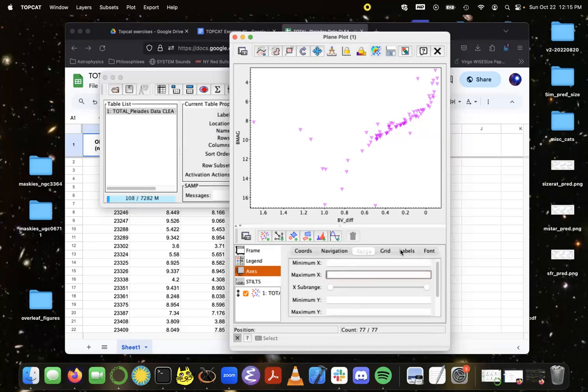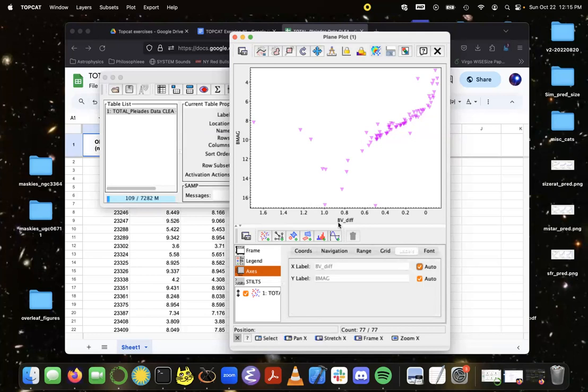And then you can also change the labels of the x and y axes, maybe make them something a bit more descriptive if you would like, or something that doesn't include an underscore. So what I'm going to do is I'm going to demonstrate that by unchecking these two boxes. We can change the X label to B minus V, and then we can change the Y label to B.